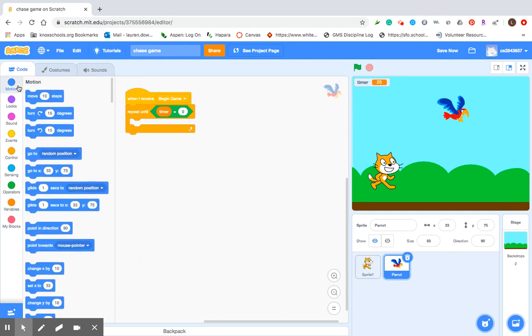Let's make this a motion. Let's have our character glide. Now there's a difference between go to a random position and glide to a random position. If you choose go to, he's just going to appear in certain places. But if you click glide, he's going to move around the screen. Let's pull this one over.